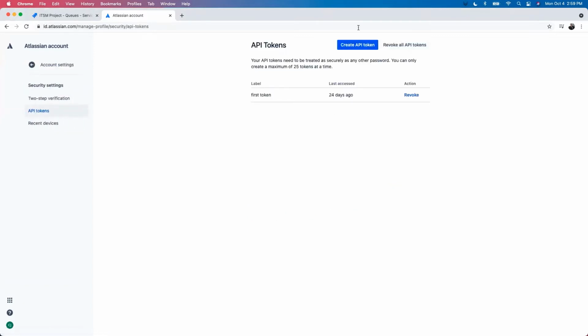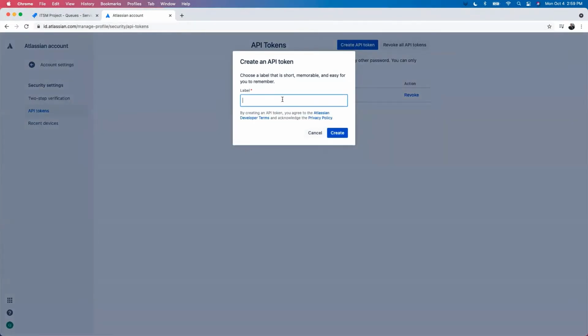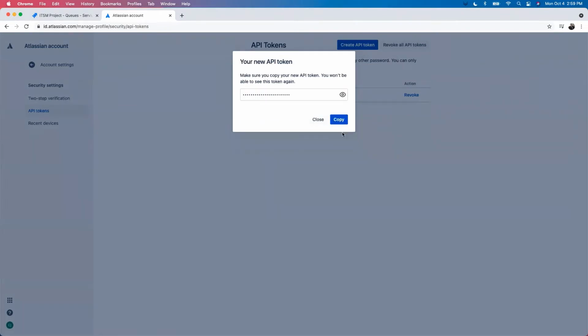You can see I've already created a token a while ago, but for this demo, let's create a new API token. We'll call this one our Jira Demo token. It will give you a token that you can copy, and if you need to save it, make sure to copy it and put it somewhere safe. Once you click Close, you won't be able to get it from Jira again.